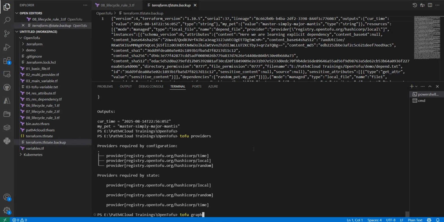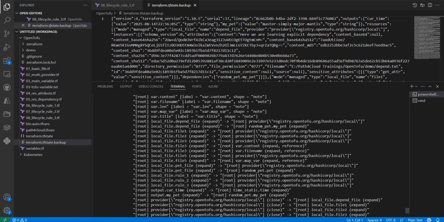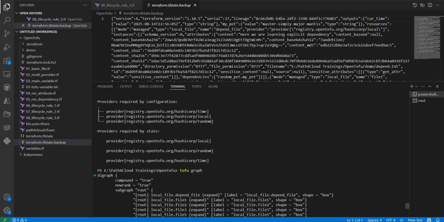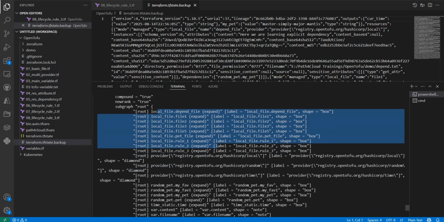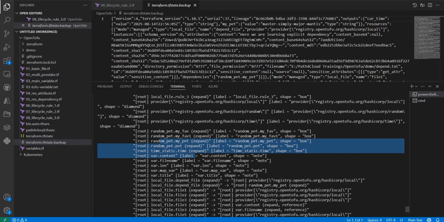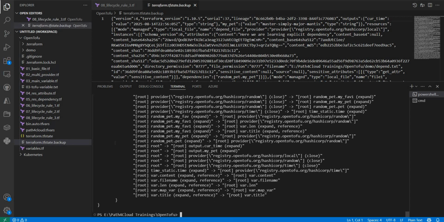I think there is one more, tofu graph, if it will work. Yes. So here you can see it is giving you output in the kind of dot format, right? These are the root files, and under that you have the variables. It's giving you all kinds of stuff about what is dependent on what, right? That's how it works.